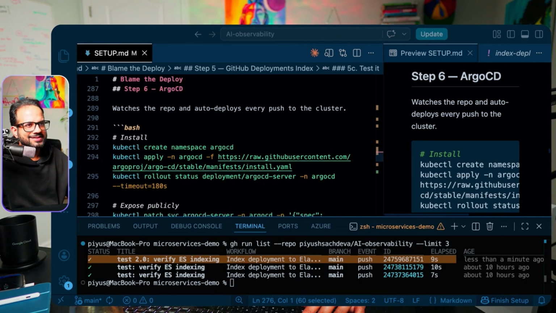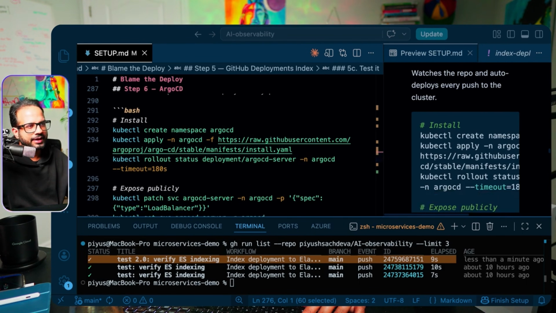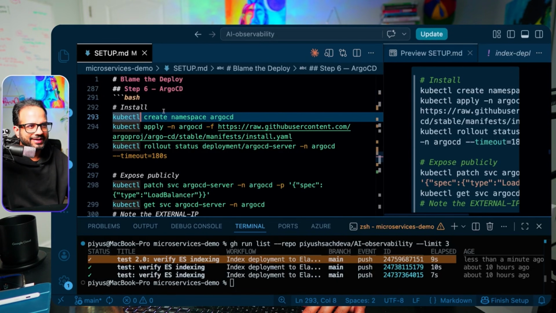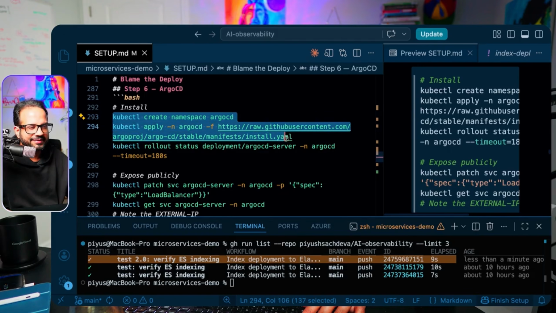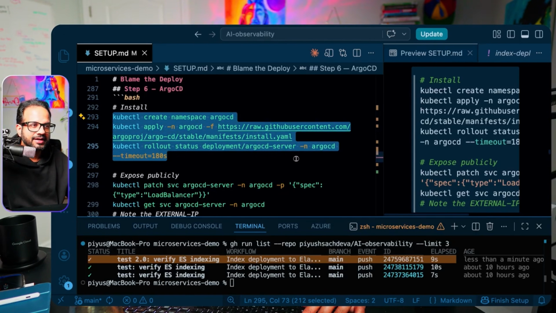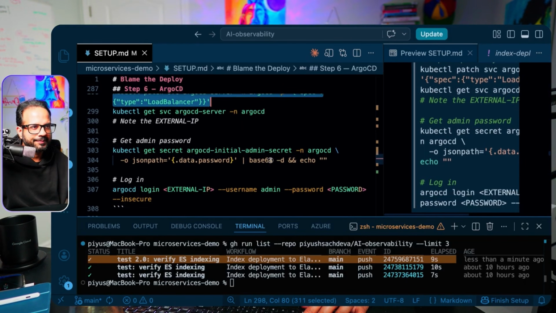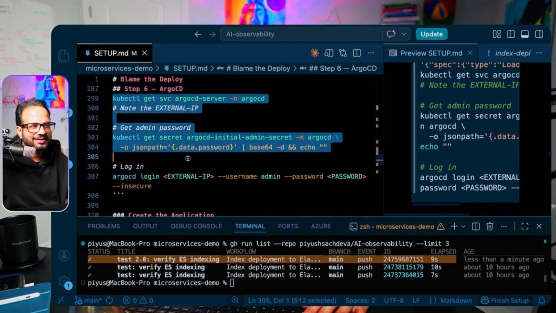Okay, now the next step is let's go ahead and set up Argo CD. So over here are the commands. First it will create a namespace for Argo CD. It will apply the manifest. It will roll out the deployment, and then it will expose the service via load balancer. Yeah, so let's run till here and then we'll get the admin password.